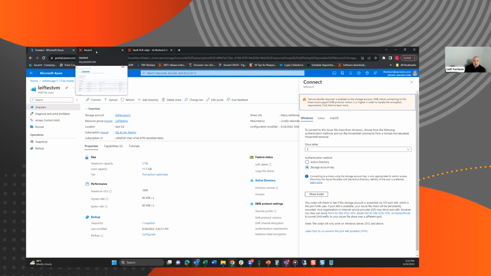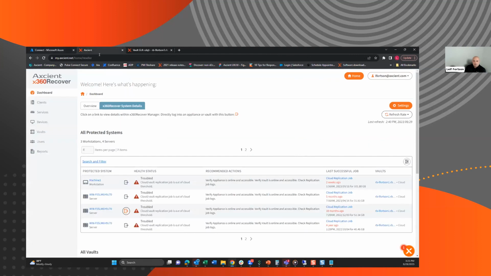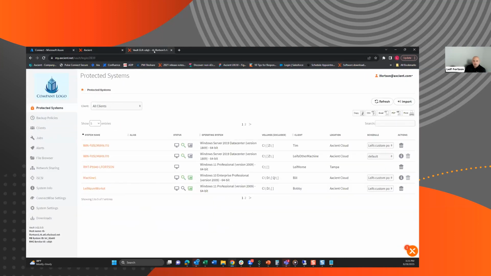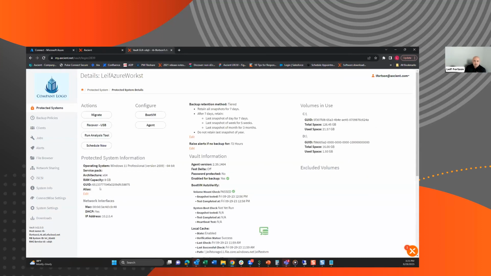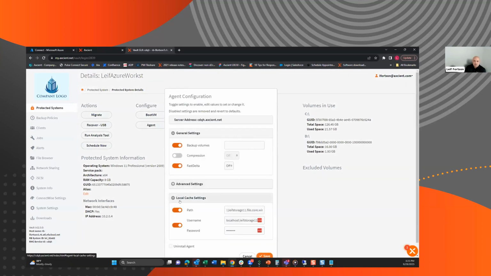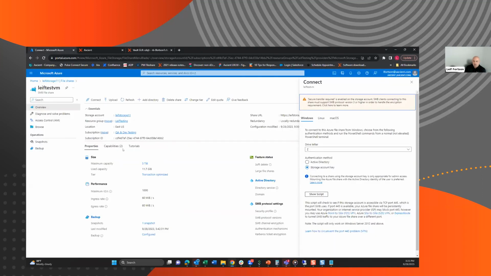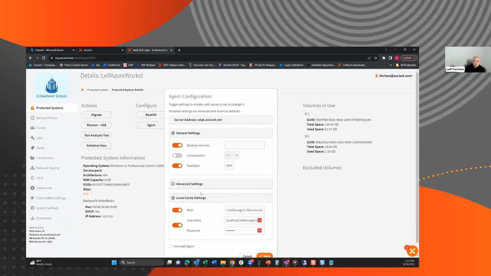So I'm going to navigate over to Axcient x360Recover. I'm going to go into my vault. I should already have this set up. I'm already in my vault. I'll locate that Azure VM, which is listed here, Leif Azure Workstation. The next thing you're going to do is click on the agent configuration button. You're going to locate the local cache settings and expand those. As I said previously, when we go over to the Azure portal, there's a Show Script, which will give you this information for your path, the username, and the password. You're going to key those in, and you're going to click save.